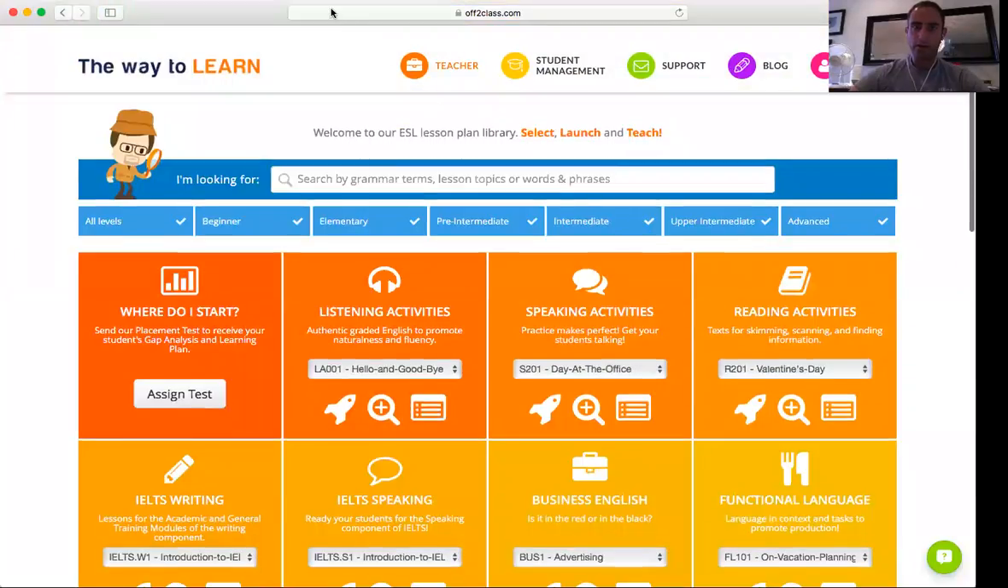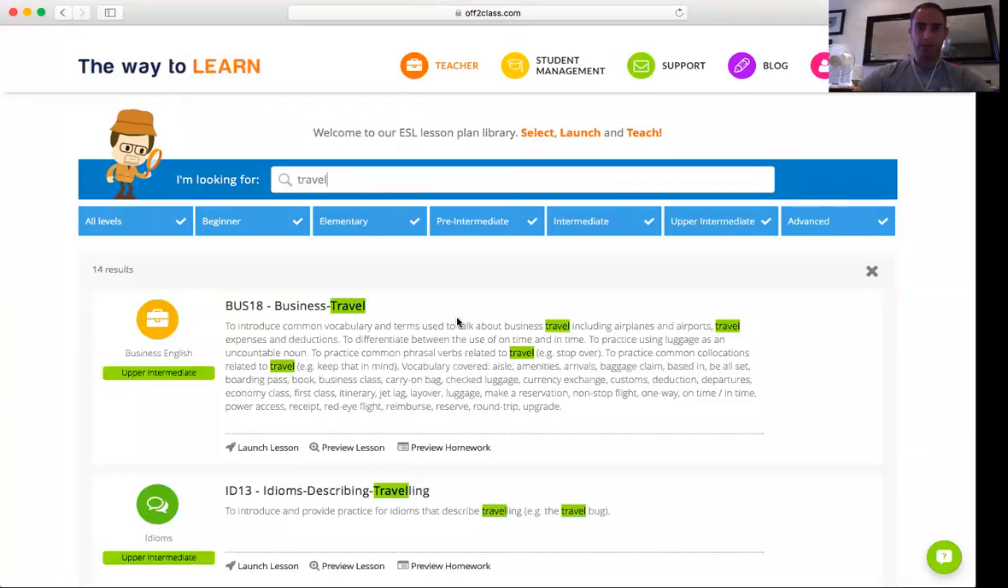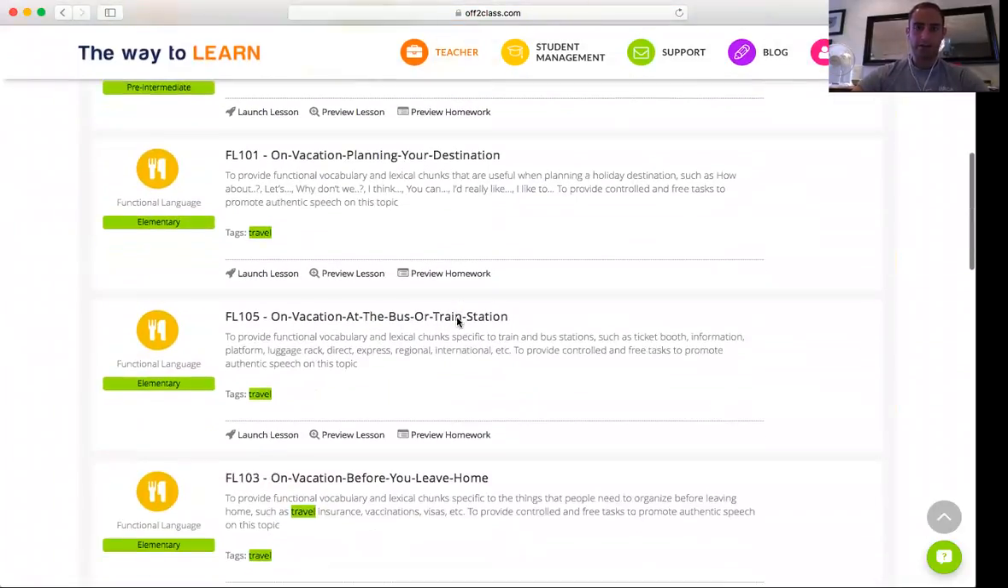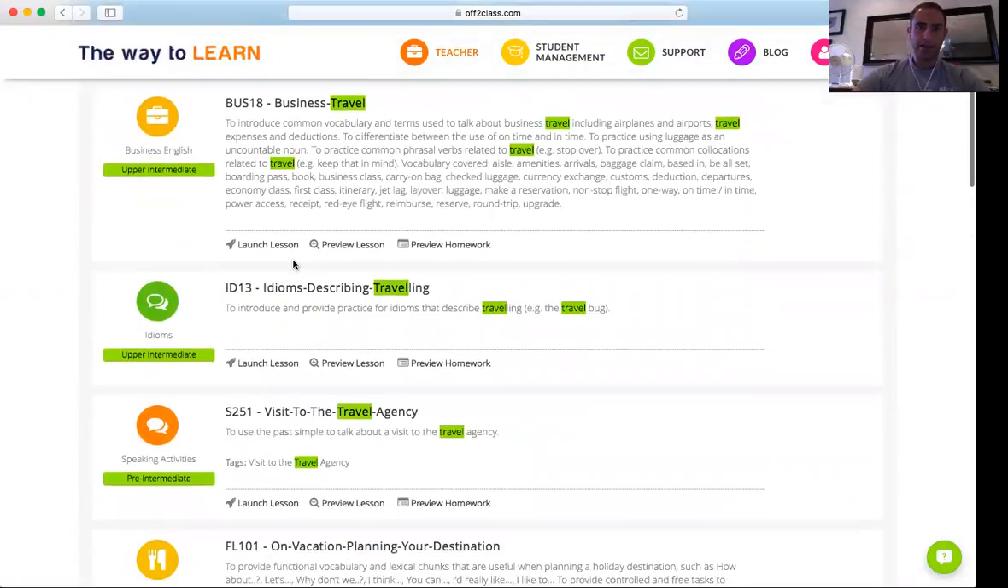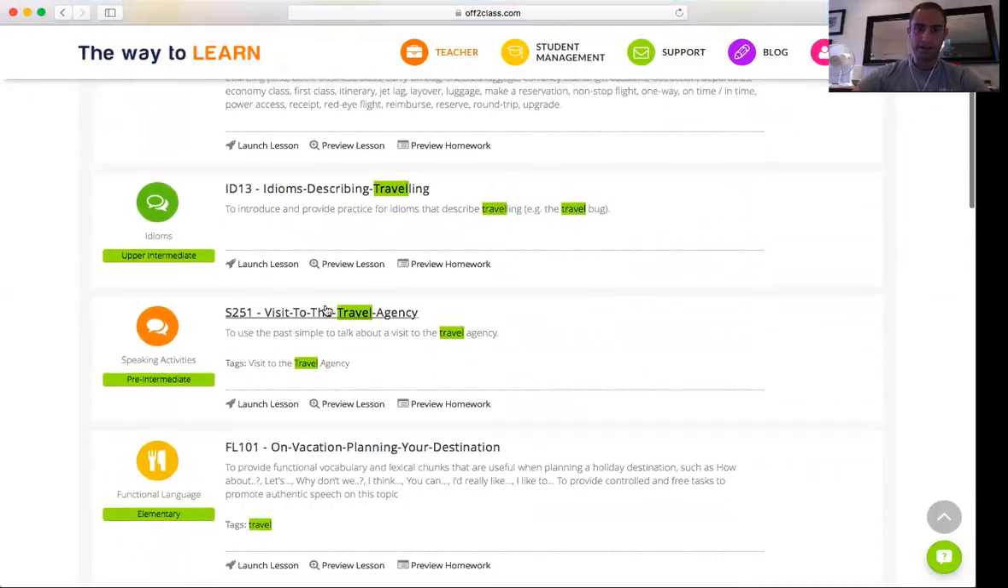Now, obviously, it's quite a big library. So you can use our search bar up here in blue to find the lessons that you're looking for. And I can do so by typing in here. I could type in something topical like travel. And here you have a number of our travel-based lessons. You've got a business travel lesson, idioms describing travel, and a speaking activity called Visit to the Travel Agency.